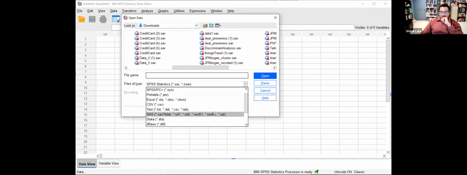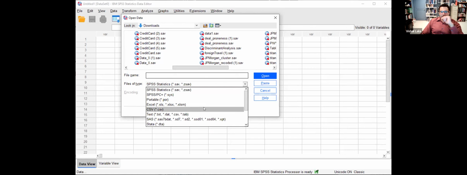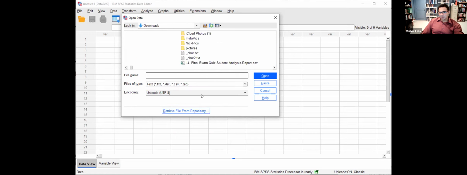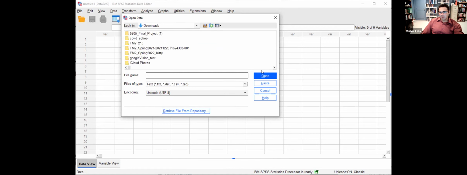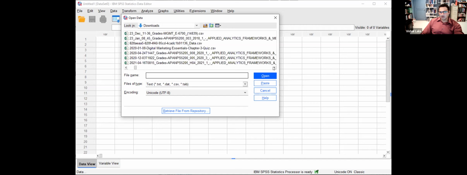So if I say CSV out here, is there a CSV option? There's one. There are two CSV options. We're looking for the text option: text, dot text, dot dat, dot csv. That's what we're looking for. As soon as you hit that, it's going to pull up all of the CSV files on your computer. We'll have to look here for the fast food file. Okay, so that is one way of going about it.